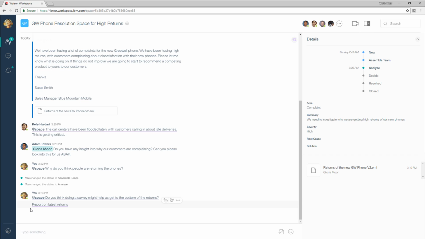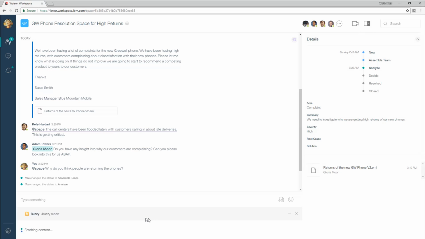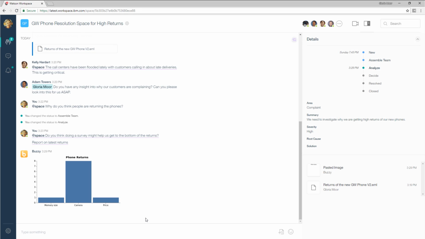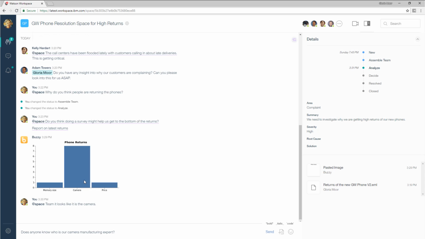Again, it's like having that personal assistant with you. And it underlines it in pink here. It says report on latest returns. Pops up the little Watson icon. She clicks on that. And again, now she can instantly see what that report brings up. And she now sees that, wow, the camera is the main concern of that report. So she actually notifies the team it looks like the camera.